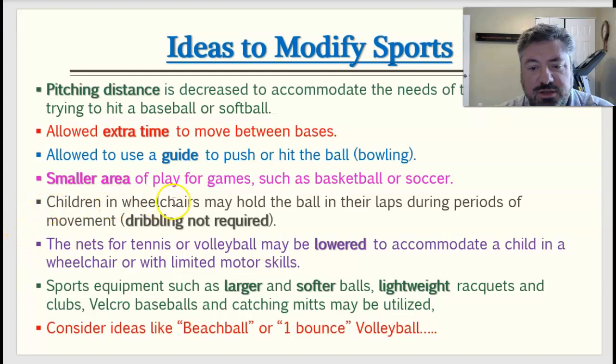Think about children in wheelchairs. Allow them to possibly hold the ball in their lap during periods of movement so they don't have to dribble. And as they become more competent performers, add in the dribbling. Think about nets. Anytime you have nets, whether it's tennis, volleyball, pickleball, badminton, you could lower the net to accommodate somebody in a wheelchair or with limited motor skills, or you might even play chair volleyball where everybody has to sit in a chair, or scooter sports where all students have to move around in a scooter to allow some area to level out the playing field for the student in the wheelchair.